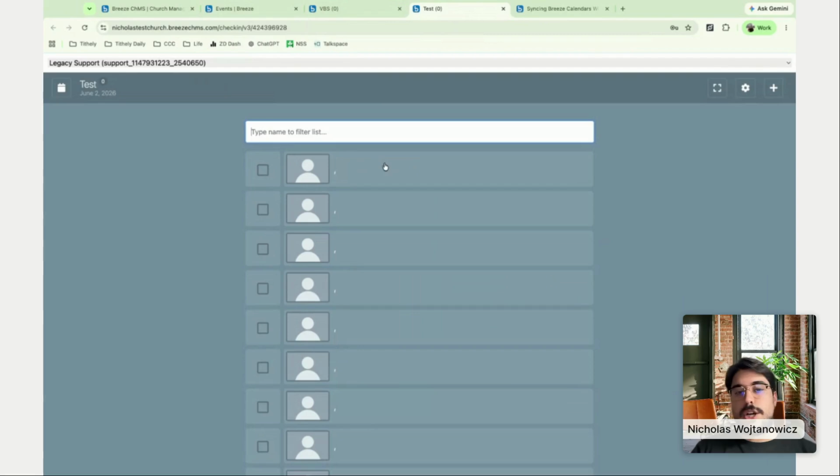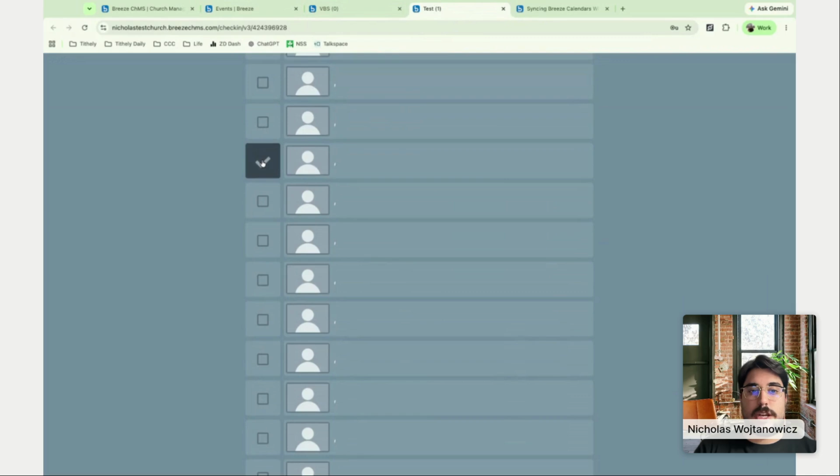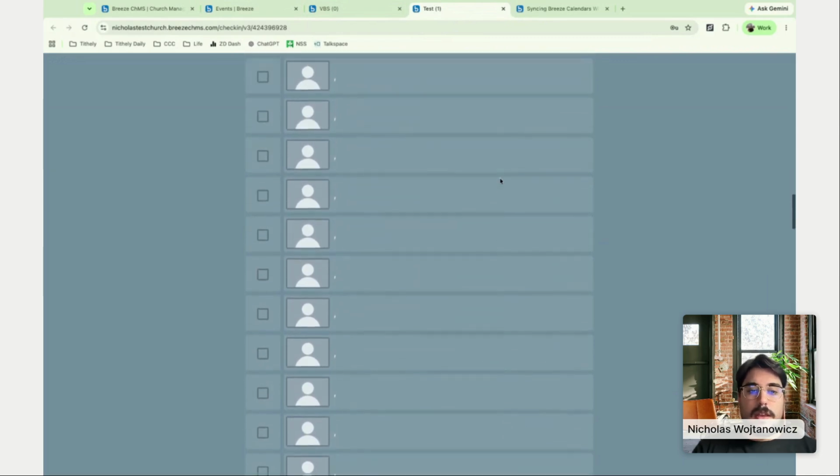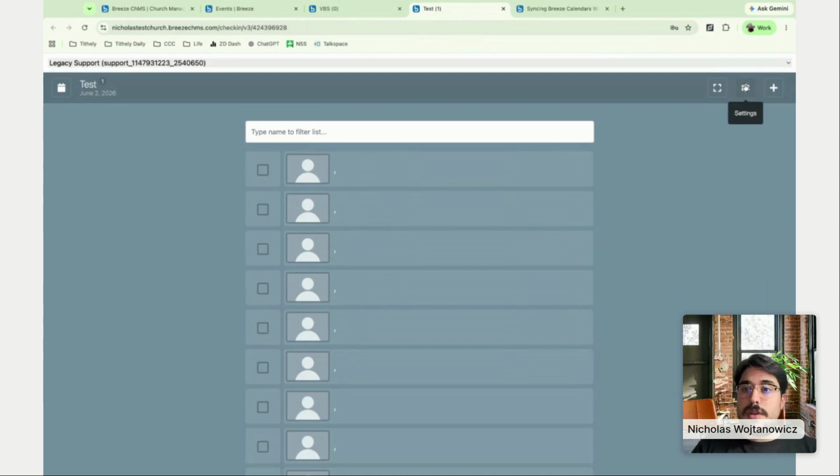But let's say this is John Doe 1. They come in, they can scroll, they can find their name, they can check themselves in. So the volunteer can do this. You can also change up the mode. Let's say you want to check in kiosk and you don't have a volunteer to check people in.